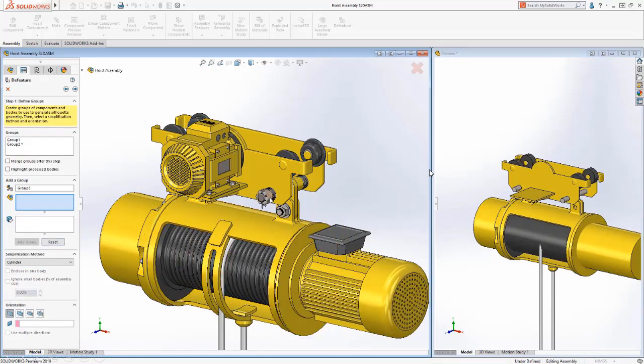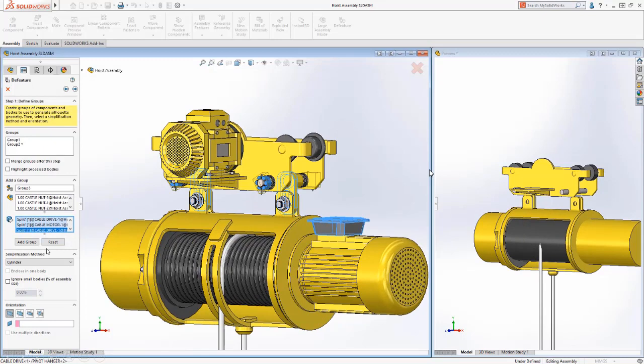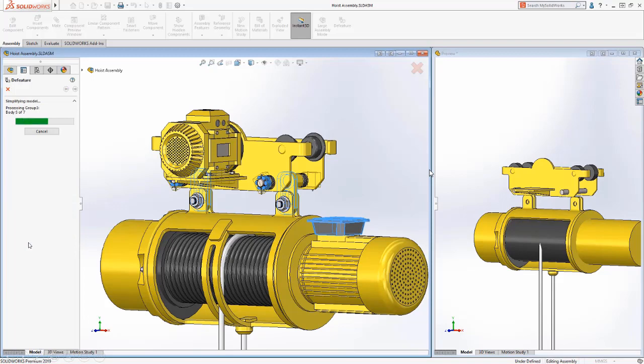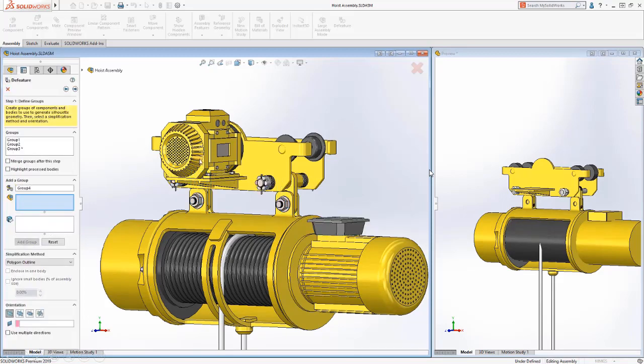Next, we'll grab all the hex nuts in one go, as well as the bodies of the pivot hanger and the electrical control box. For these, the polygon outline method is used, which creates an extruded polygon that fits around the outline of the selected components.